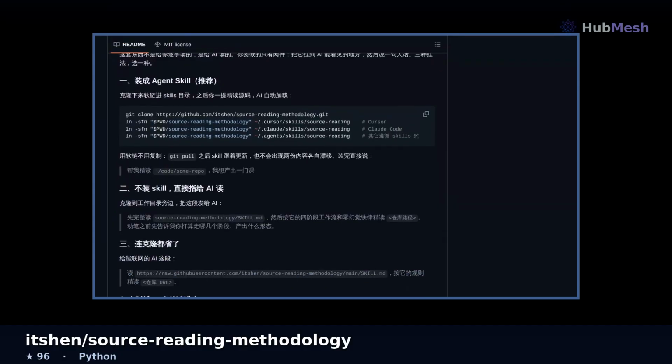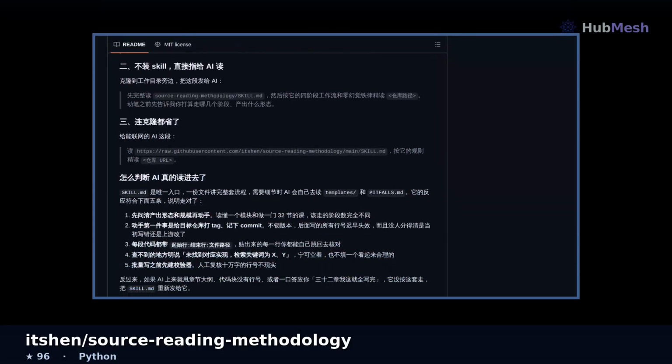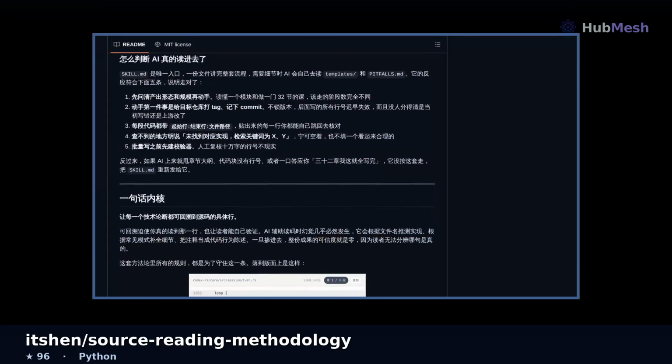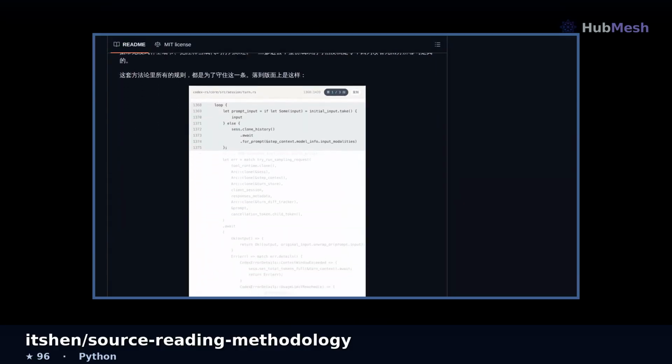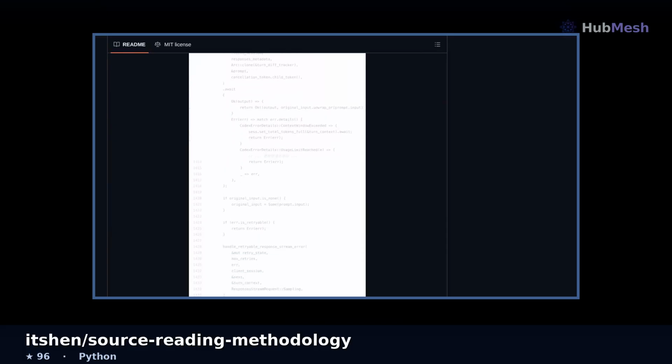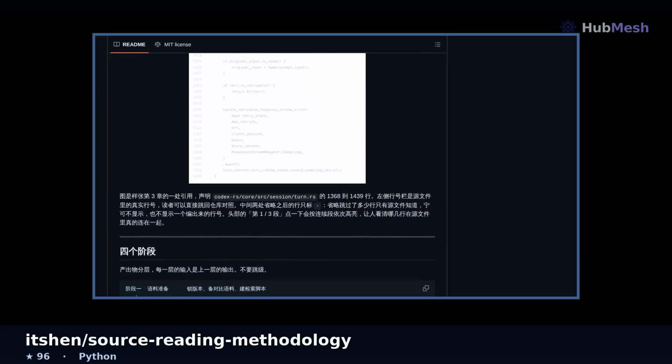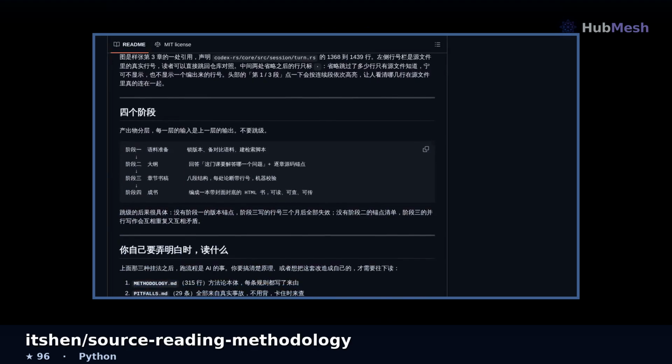Install this agent skill into Cursor or Claude Code so your AI automatically follows zero hallucination workflow rules. Pinpoint precise lines in files like Codex session turns so every technical statement remains traceable and independently verifiable.